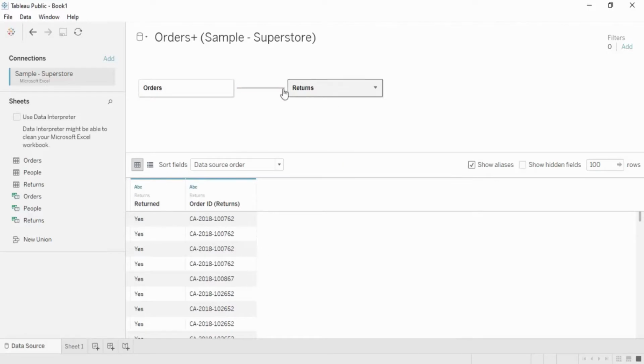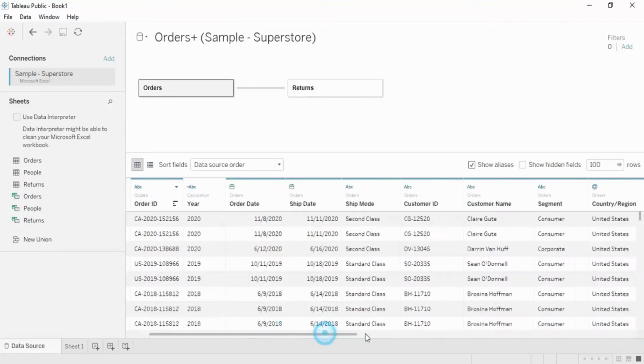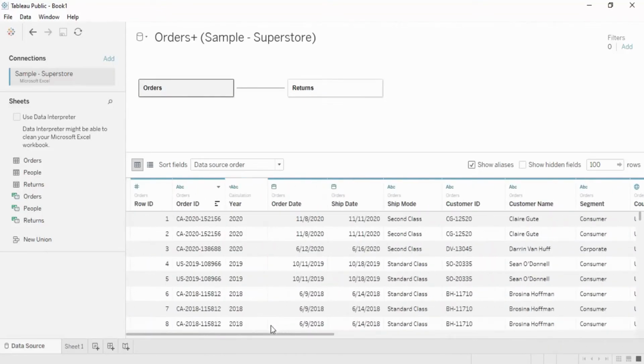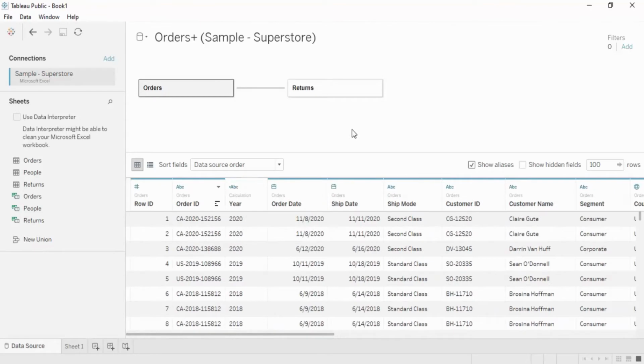Now what happens? Right now this returns is selected. That's why whatever information we are getting is of this returns table. If we just select orders, so the information we would be getting is all of the orders table. So how can we just work with the data that belongs to both the tables, right? How can we combine the data belonging to both the tables, right? So for this purpose, we have to create something that is known as union in Tableau.